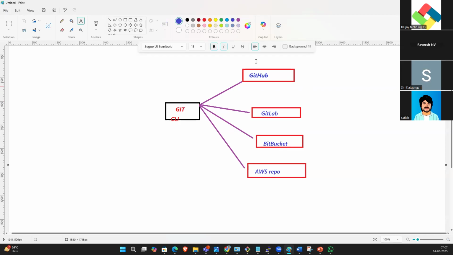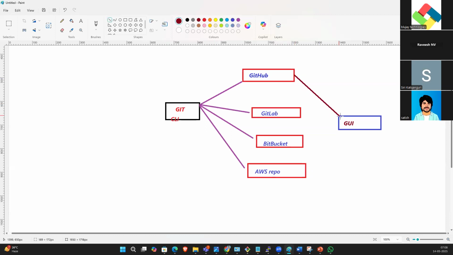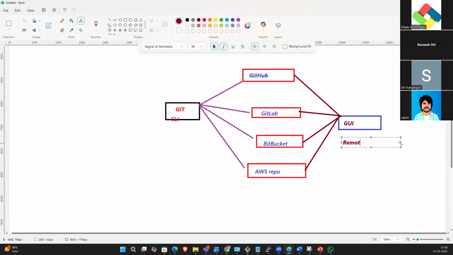So these are all GUI tools, guys. GUI means graphical user interface. And these are all remote repositories.